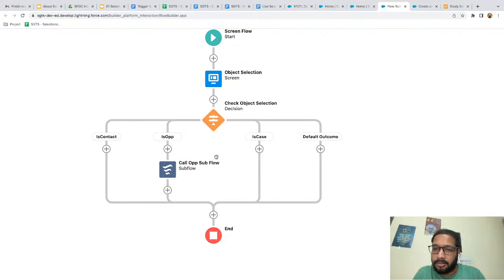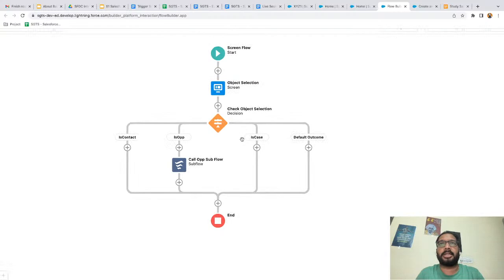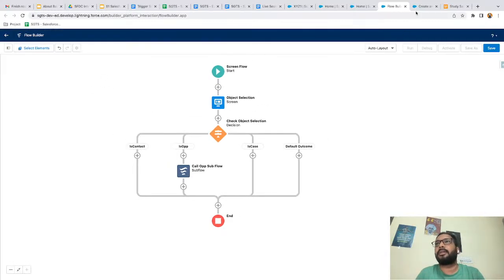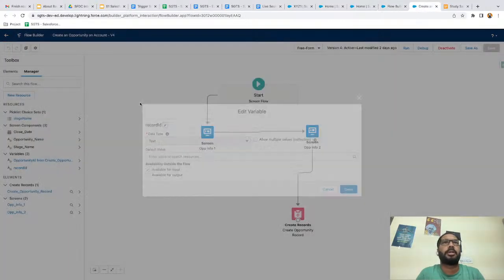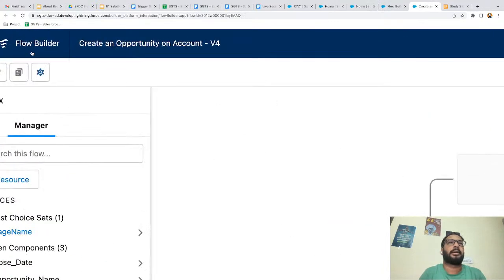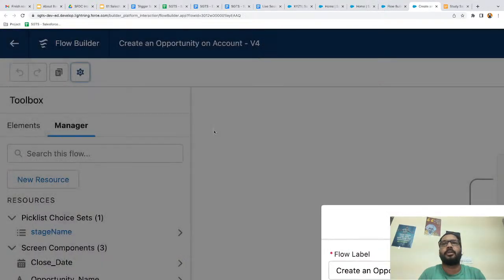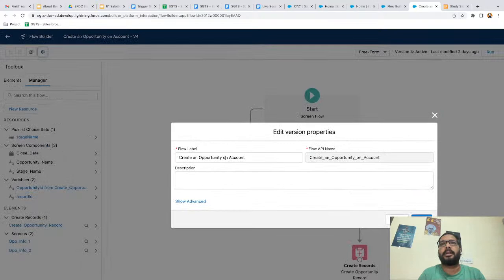By the time, Very Good is asking, can we rename the flow? Can we change the API name of the flow? My answer will be no. You can just change the label of the flow. You cannot change the API name. So how can you verify it? On the flow, here we have this gear icon at the top left corner. If you click on it, it will open the flow and you will be able to change the label, but you won't be able to change the API name.